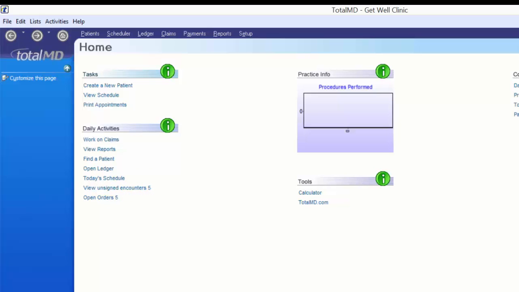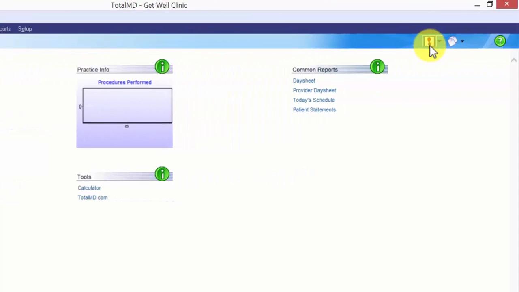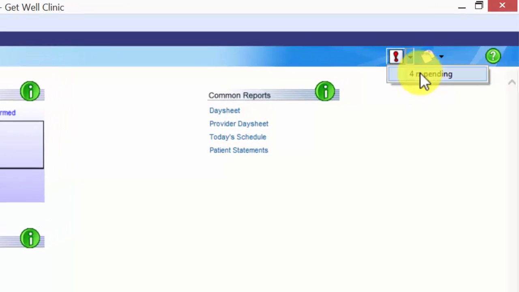I also want to point out that we do have an exclamation point here in the top right corner of the screen. If I click on that, it's going to show me how many prescriptions are pending to be sent. That means one of the clinical staff may have created a prescription and is waiting for the doctor to review, punch in his or her password, and send that prescription out to the pharmacy. So that's also a nice little handy tool right there at the top of your screen.